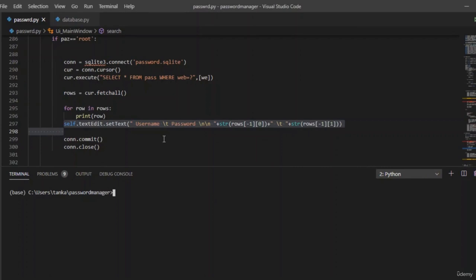Now let us add this line of code. As we have seen the print statement, the setText command is used to display the output in the frame, I mean in the main window which we have created in the text area at the search button place. So I just created a username and I've used \t to increase the tab space, and password, and \n and \n are used to go to the next line.